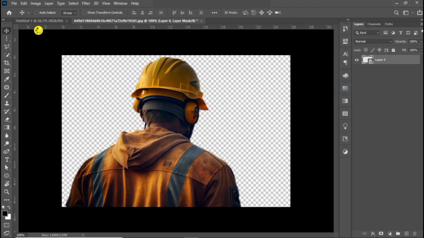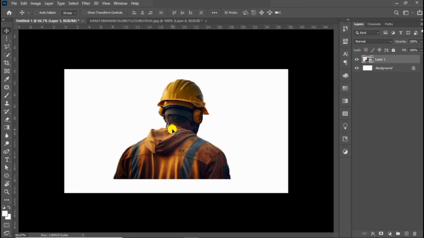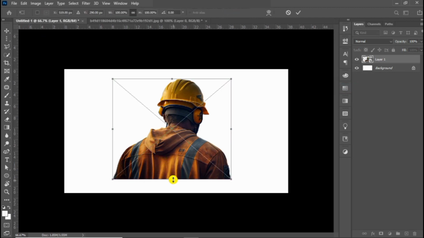Right click on it and choose Convert to Smart Object. Then move it to the main workspace. Press Ctrl T to scale and adjust.